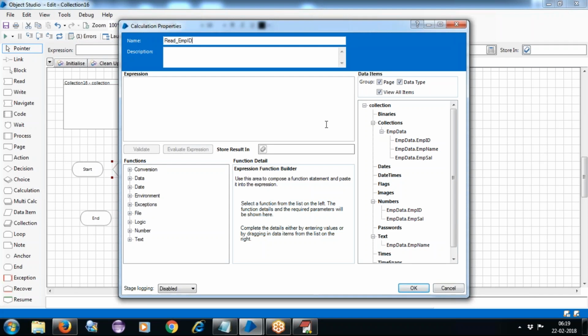To read the data from the collection, first we will be taking the collection name. Whenever you want to read the data from the collection, first you will be taking the collection name, dot, then you will be taking the column name here. Column name is nothing but your field name. So we provided the field names in a collection, right? Whatever that field name is, we need to provide that field name here, which is employee ID.